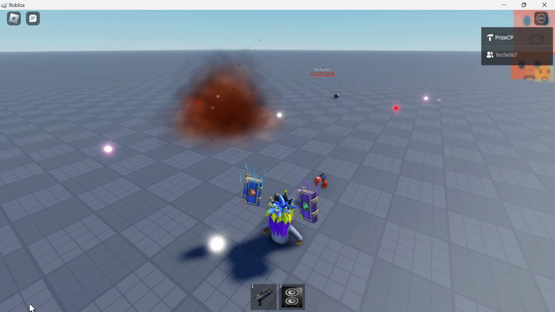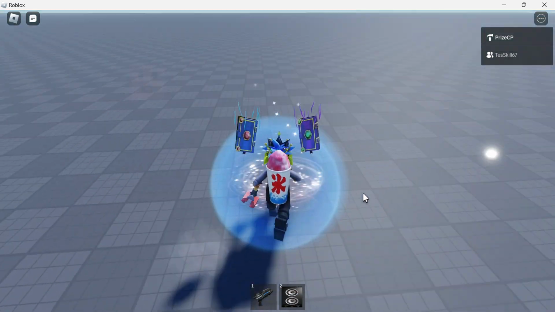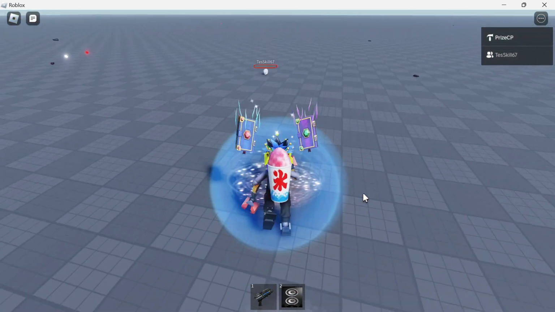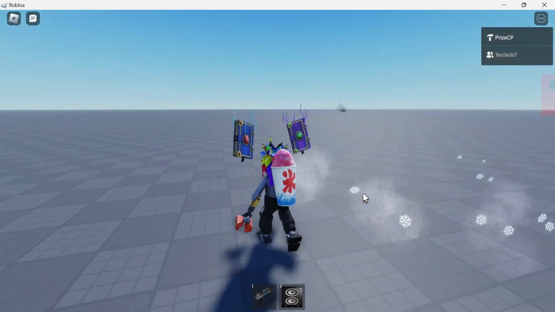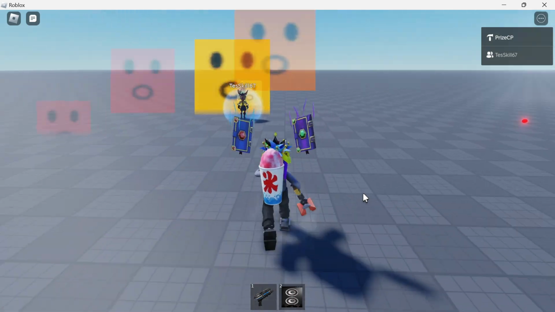He dies. You can see that his head went all the way over there. He did not respawn. When I die, I respawn immediately. But look at Test Skill, look at his head is over there. He does not respawn for another 20 seconds. And now he has just respawned, because Test Skill does not have the game pass.